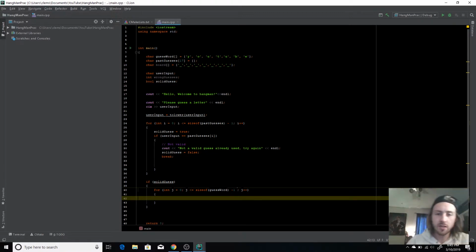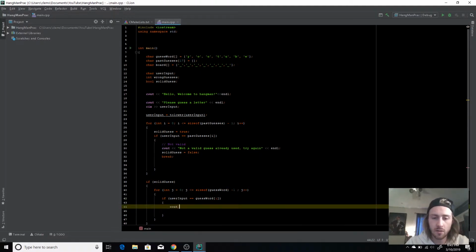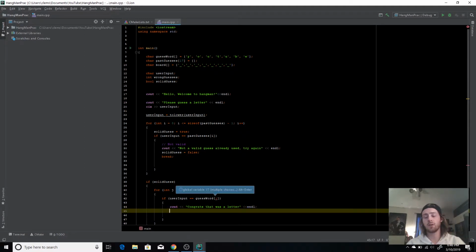So I want to do the same thing here. I want to say if at any point the user input equals, this time it's the guess word at element i, we want to do a couple things here. First thing is I'm going to tell the user congrats, that was a letter, if I can spell. Okay, the second thing I want to do is update the board.